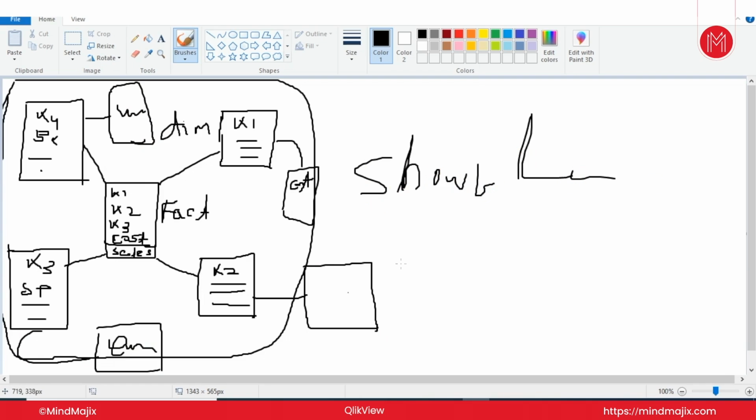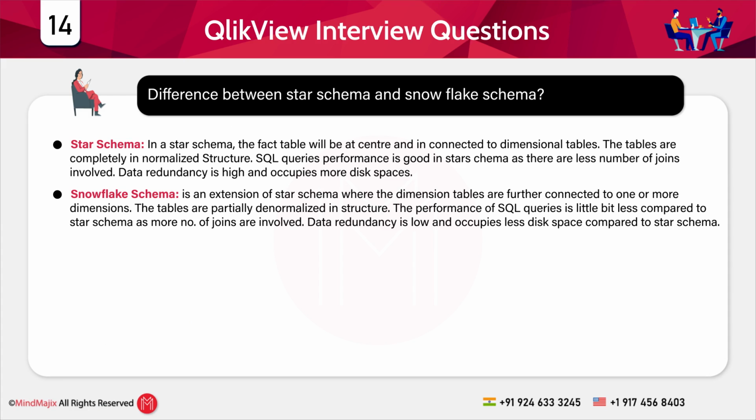But if we have only dimension tables connected one-to-one with the fact table, then it is called a star schema. Suppose these four tables are connected to this fact table. In this case, it will be called a star schema. And if we add further dimension tables to the dimension tables, then it will be called a snowflake schema. This is called dimensional modeling, and star schema and snowflake schema are two major concepts.